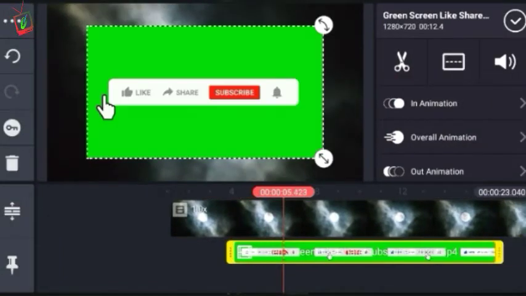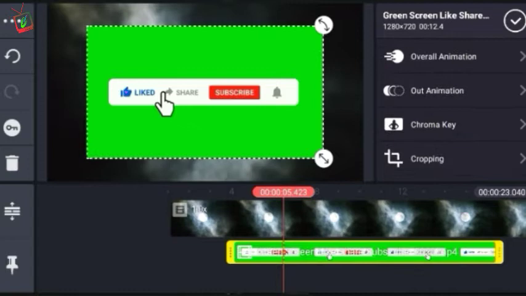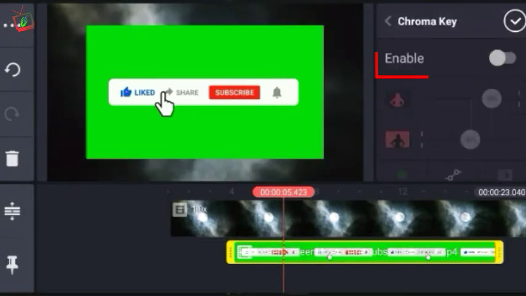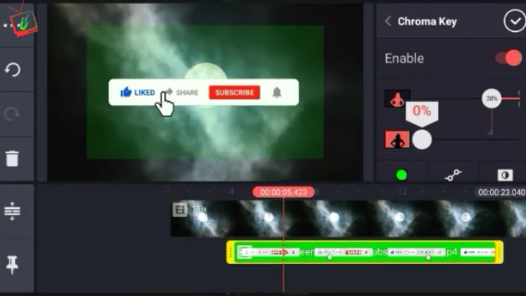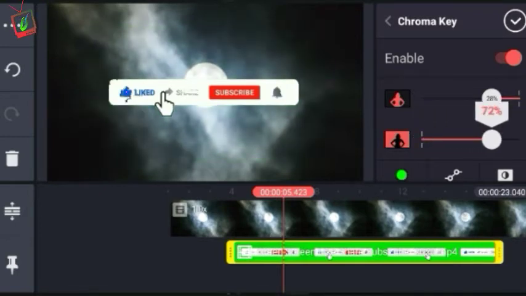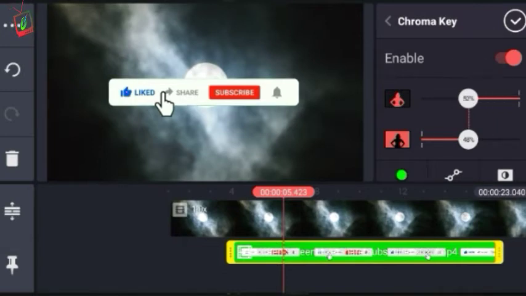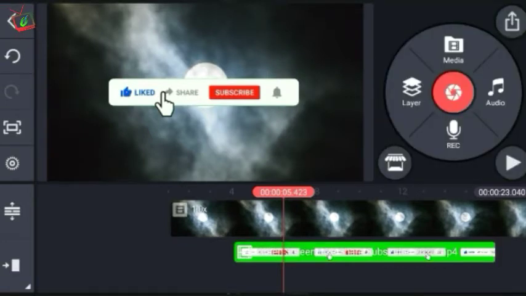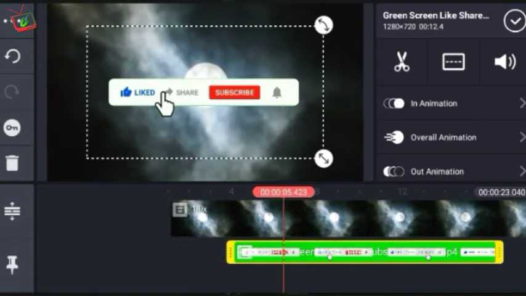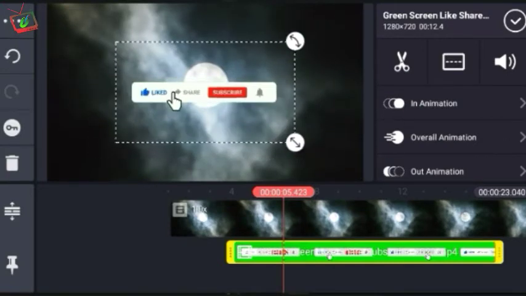To remove the green screen, scroll up and click on Chromakey. Then click on enable. You can see the scrolling key for the setting of the green color. You can adjust this to get the perfect removal of the green screen. Then you adjust the clip size and fit it to the video.